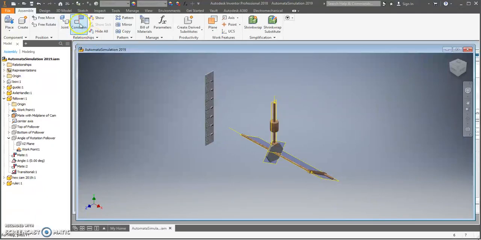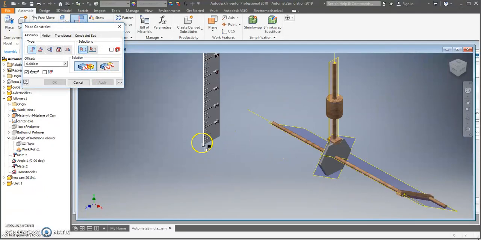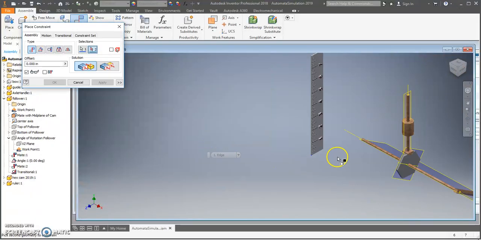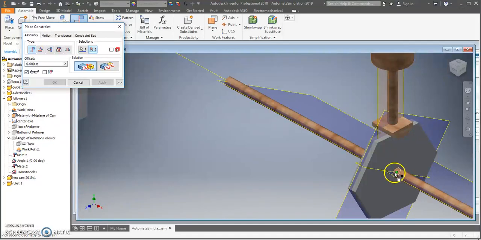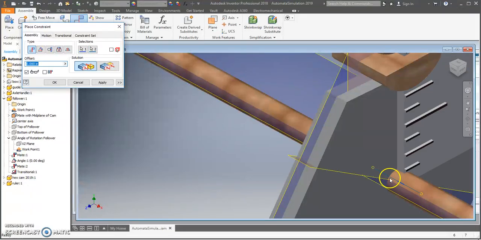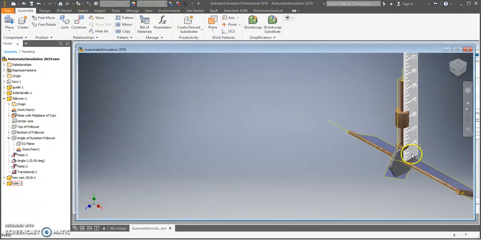To do that, I'm going to add a constraint. So I'm going to click on the bottom edge of my ruler, and I want to line that up with my follower. I'll click that bottom outside edge and then come over to my cam and use that work axis I made earlier, or I can use the line of rotation. Either one's okay. I personally want to use this line axis here, and then I'm going to apply that mate. So now if I exit out, I have my ruler sitting next to it.